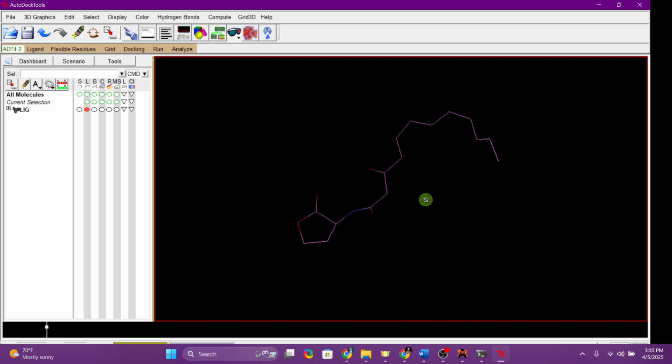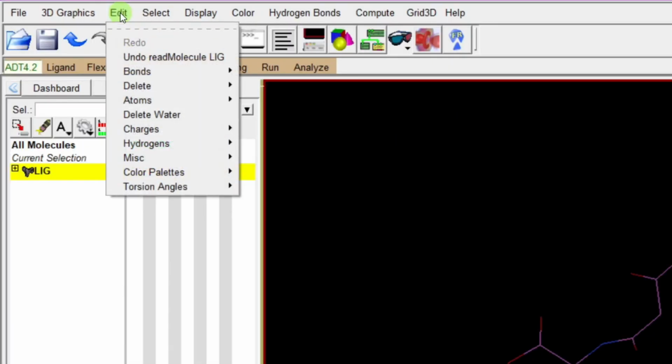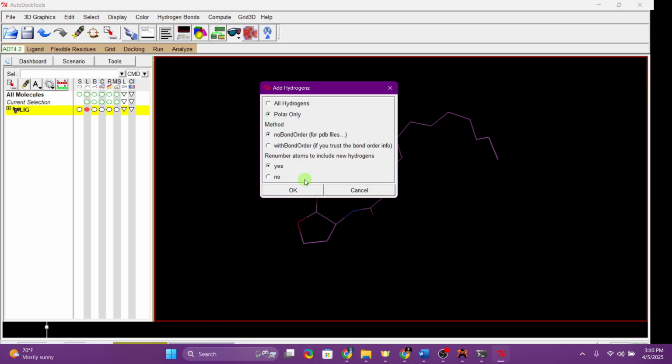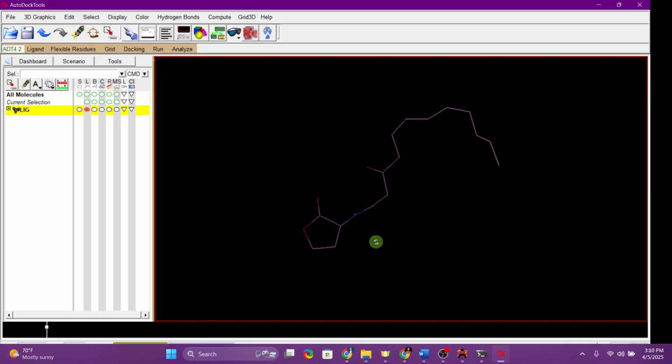Now we have to select the molecule. We have to click right over here, so it is going to get yellow highlighted, and then we have to add polar hydrogens. You can add polar hydrogens from various options, including going to Edit, then Hydrogens, clicking Add, and then choosing Polar Only. You can see polar hydrogens being added in this particular structure right over here. So this is great. This is step 1, and it is very, very important.